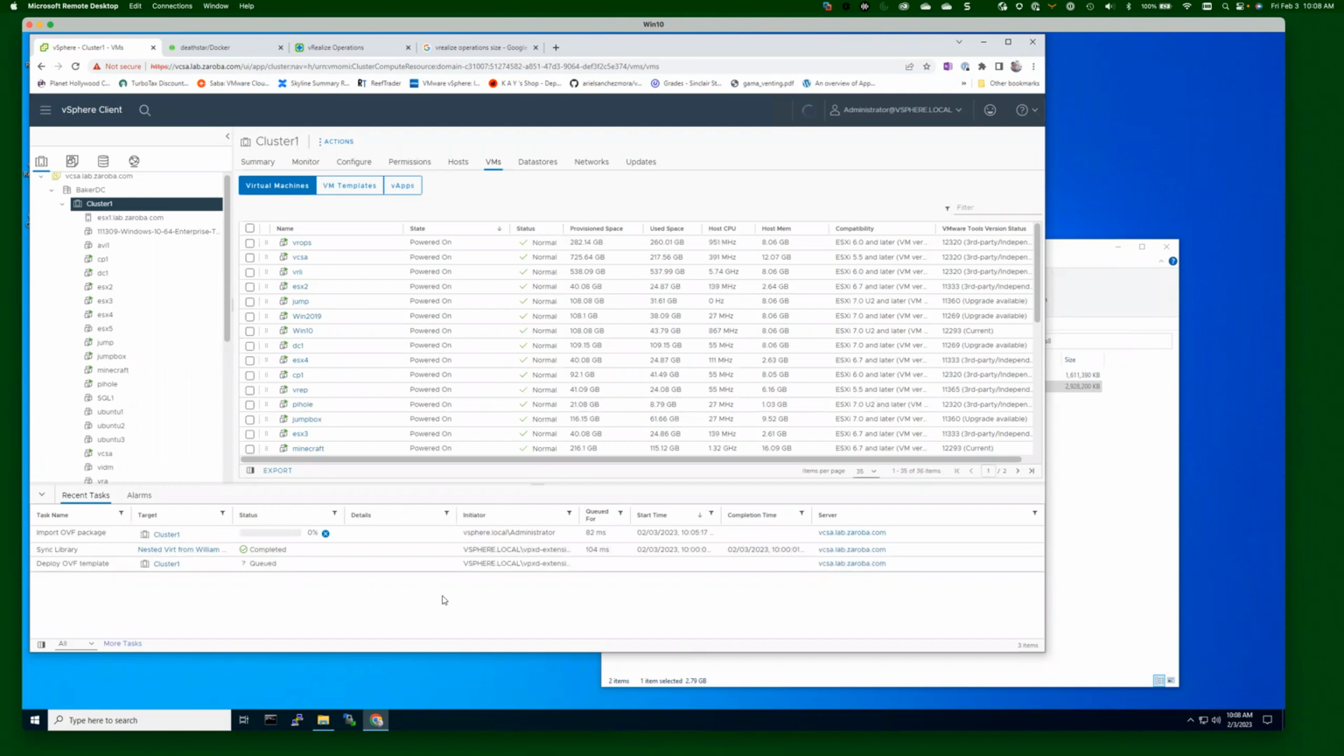This doesn't take too long. I don't know, maybe 6, 7, 8 minutes, something like that. And it'll deploy this. And then once it's done deploying, we will have to go back out here and actually power it on because it will not be powered on.